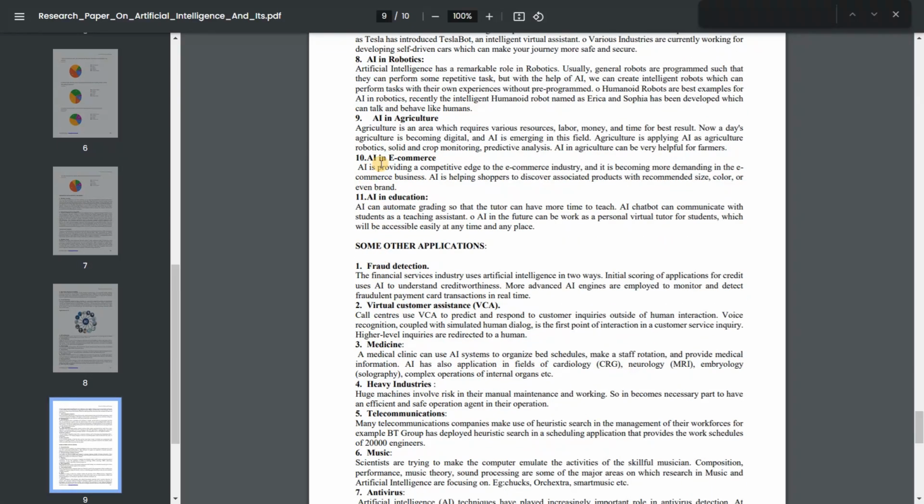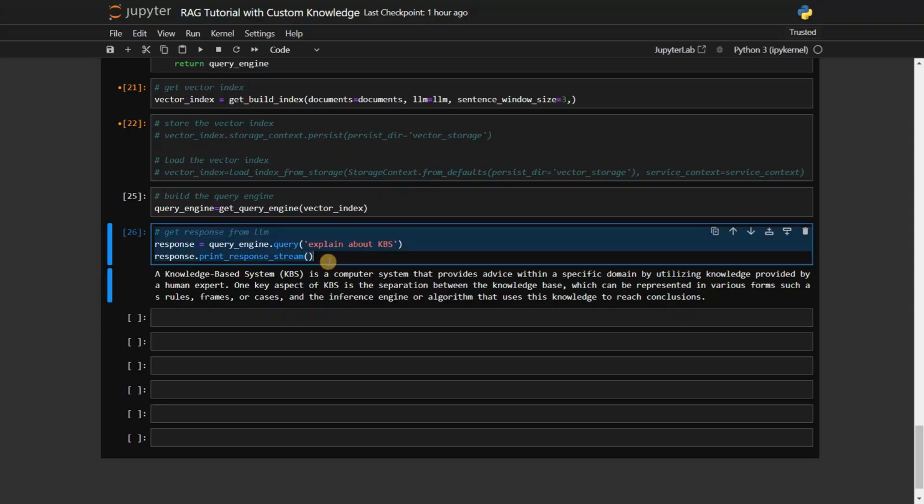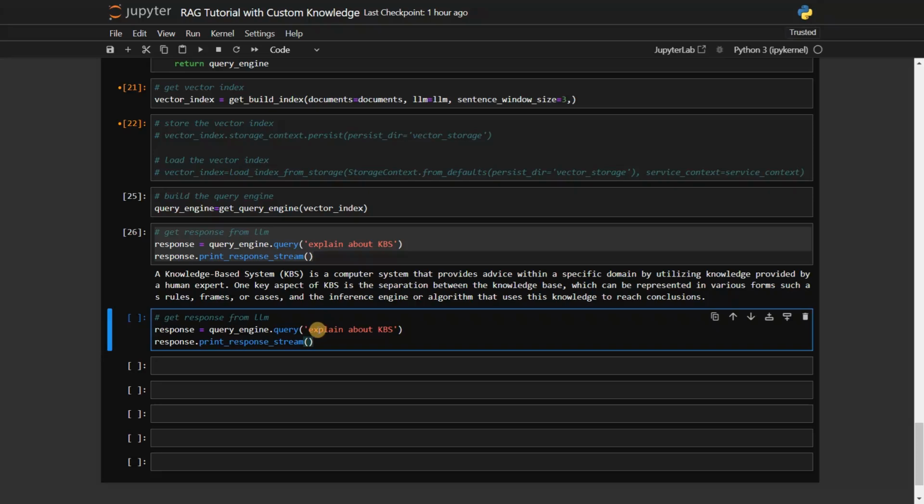Let's ask about AI in e-commerce. So I will copy this and paste it again. Explain about AI in e-commerce. I'm not just typing the exact sentence, I'm just typing it in a more natural way. Let's run this.